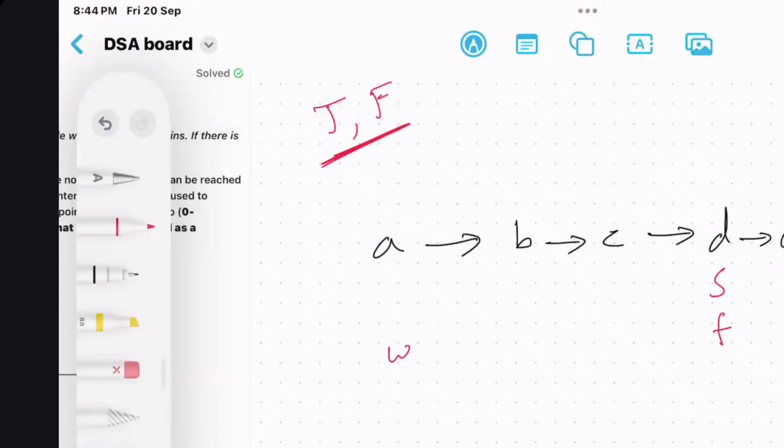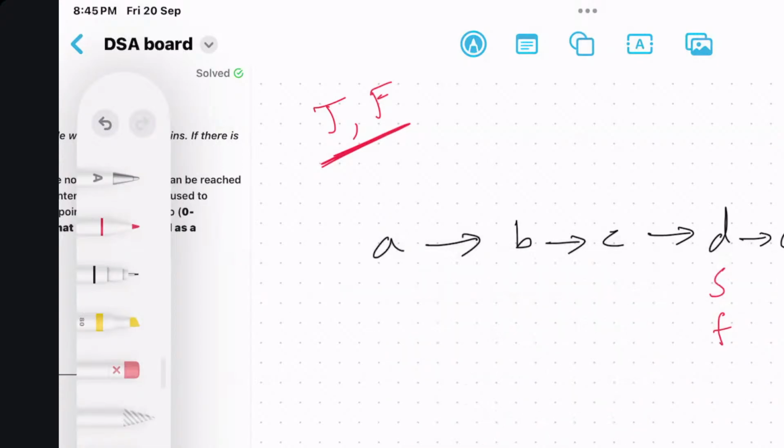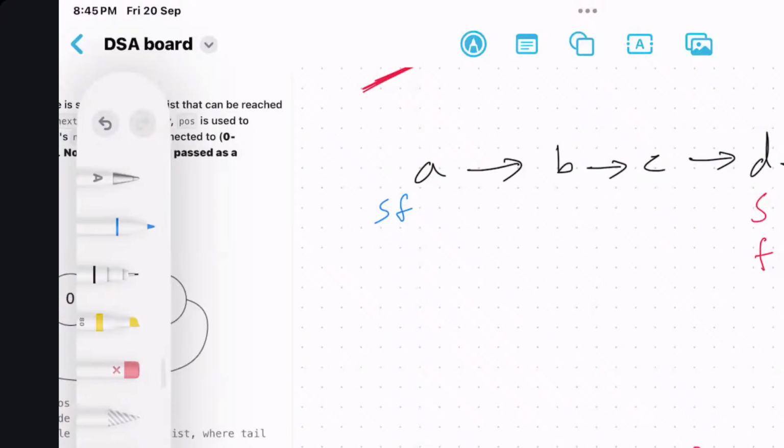So your while loop will be like S not equal to F, or you can also choose a do while loop, because anyway at the beginning of the problem when S was here and F was here, you anyway had F equal to S. So using while loop directly would not give you the right result. So you can have a do while loop.